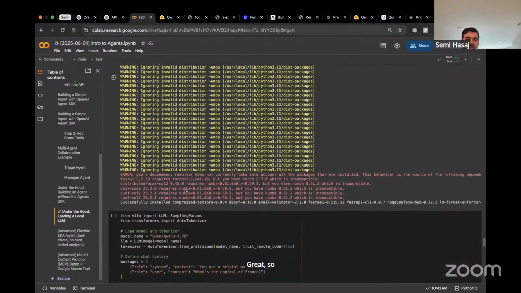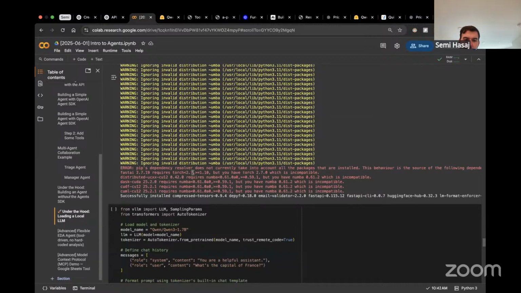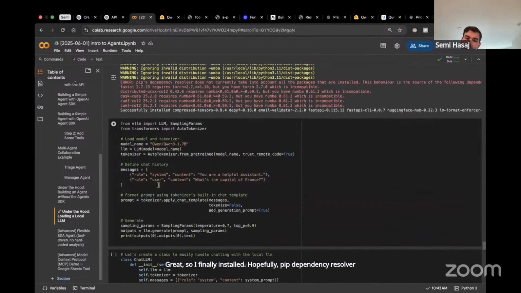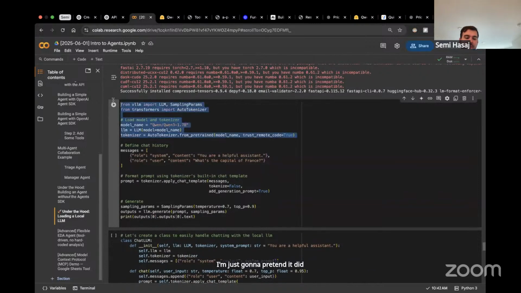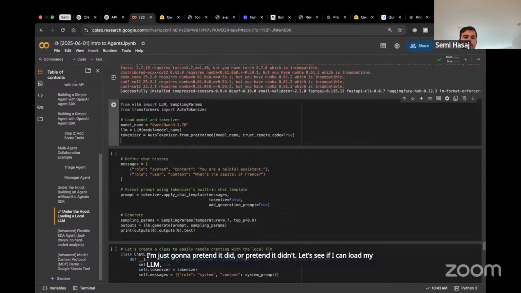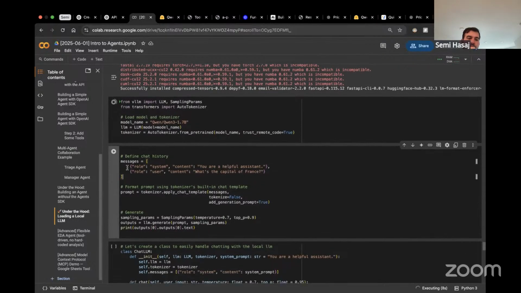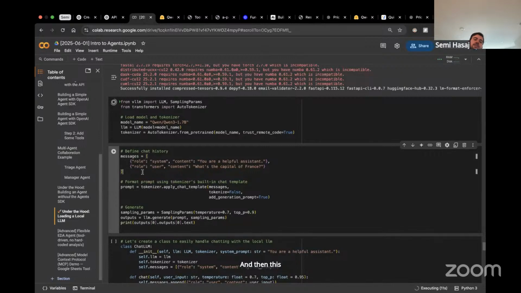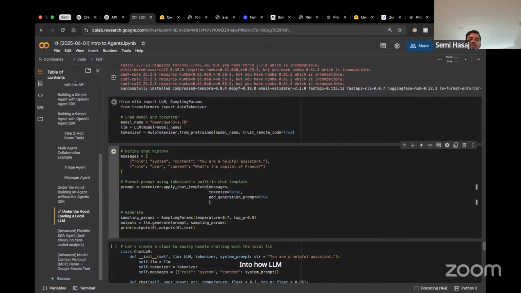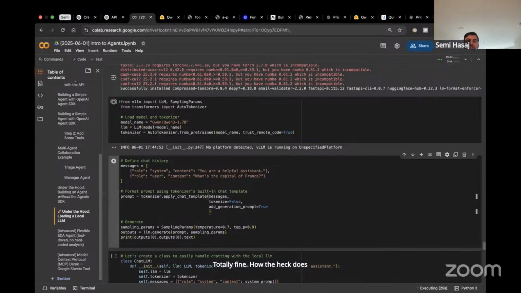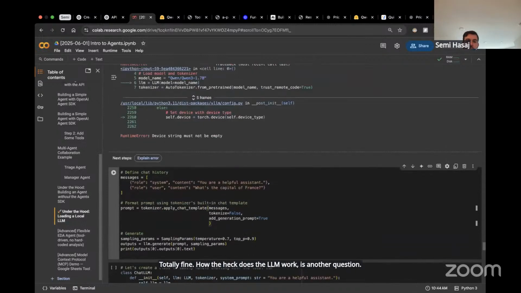Great, so it finally installed. Hopefully the pip dependency resolver did not fail. I'm just going to pretend it did or didn't. Let's see if I can load my LLM. And then we'll go one level deeper into how LLMs work. Depending on whether there are some people who are advanced and some who are more beginner, totally fine. How the heck does the LLM work is another question. I had another workshop on that before.